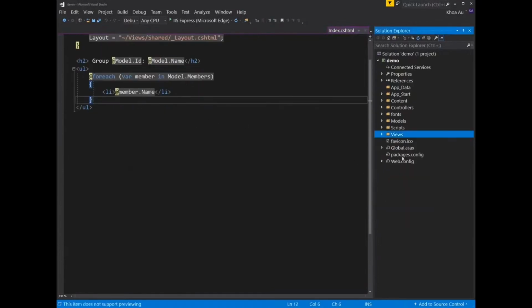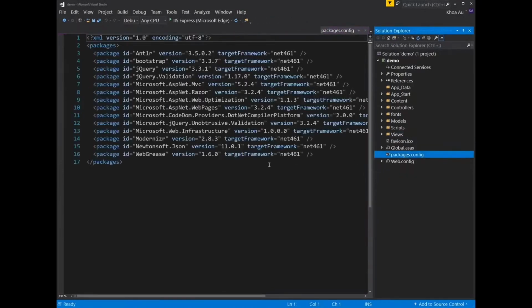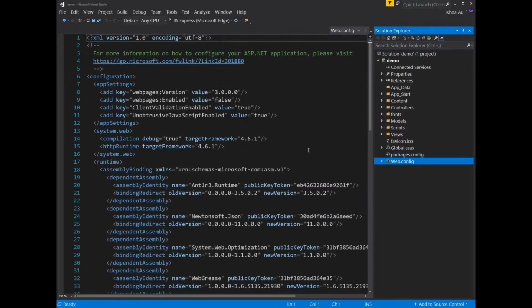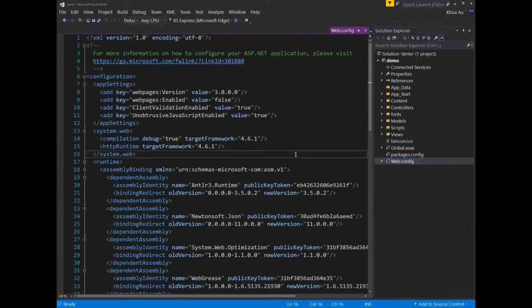The next component is packages.config, where all the dependencies are managed. The next component is Web.config, where all the configuration of the application is. So let me show you the actual website. To run the code, we can press Ctrl+F5.